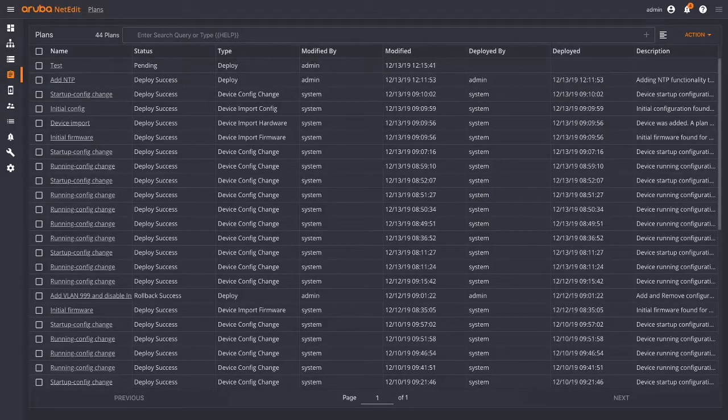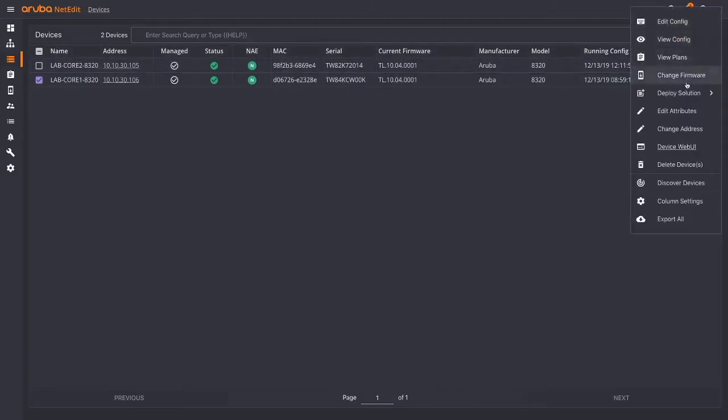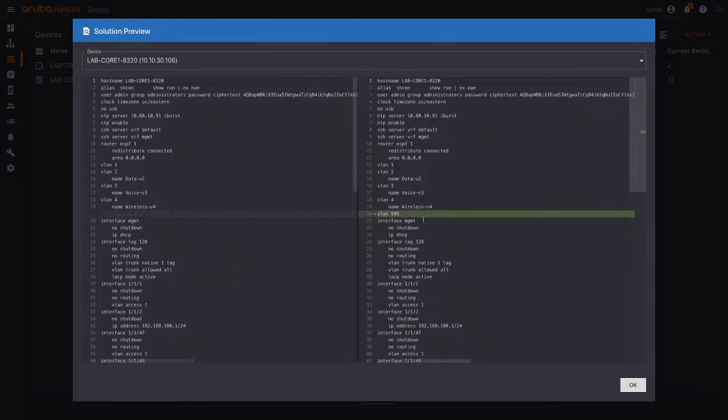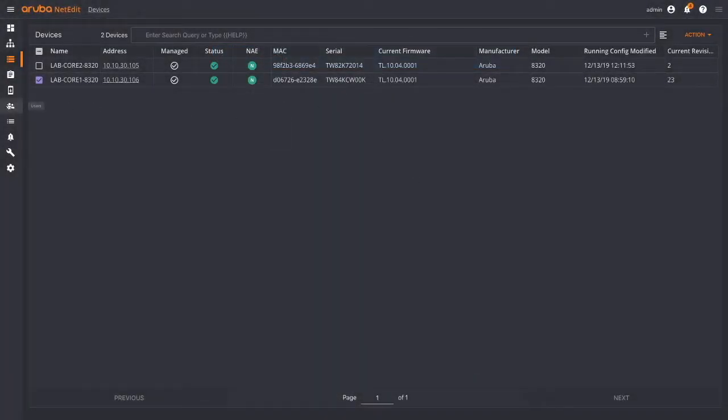So let's say we just have a quick change we want to make, one line config. We don't want to create a plan. This is just going to be something that we're going to make a quick change to a switch. We would go up to devices, select the devices we're making the change to, just like we did with the plans. But this time we're going to go down to deploy solution, and we can add or remove configurations to any number of switches. So we just want to create a VLAN, a preview, and it just adds that VLAN to the switch. So this is a nice easy way to just make a quick change to a switch without, you know, looking at multiple switches and bringing in configurations. It's a pretty nice option there as well.